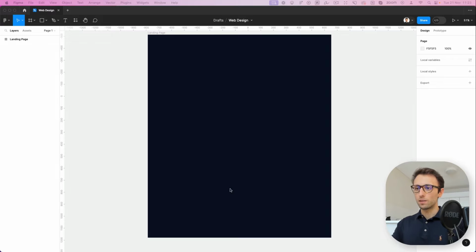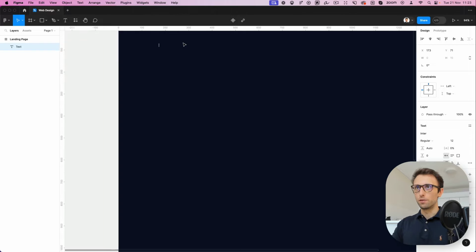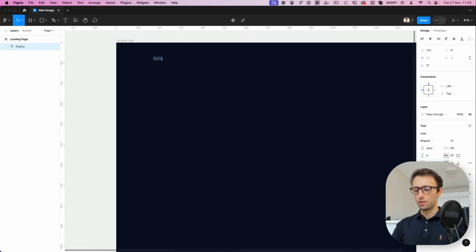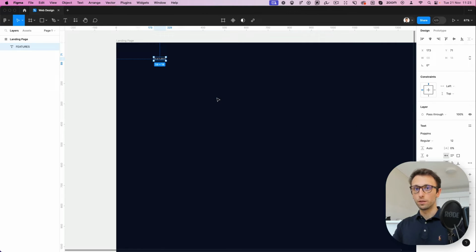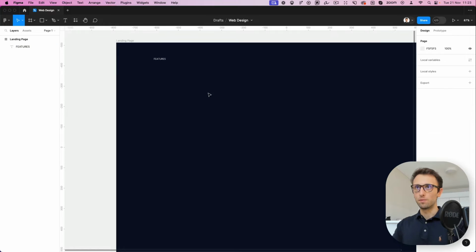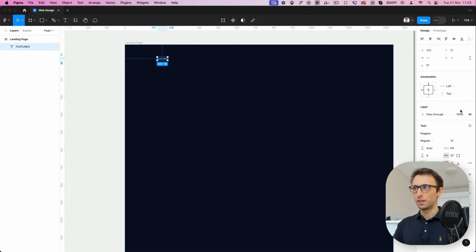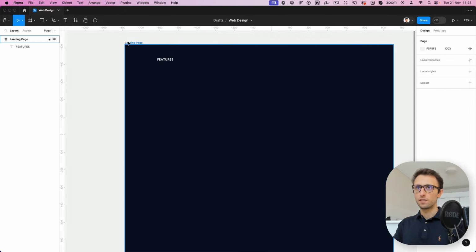Now let's go on, and I'm going to add the very first element, which is going to be the features, and they're using Poppins, which is a free Google web font. So you can simply type in Poppins in Google and you can find it right away. We're going to make this semi-bold. Let's increase the size just a little bit.